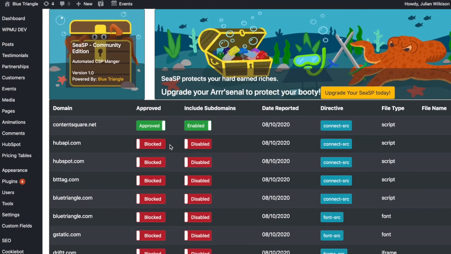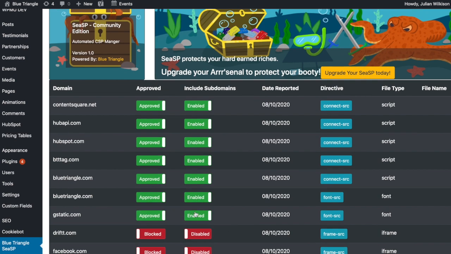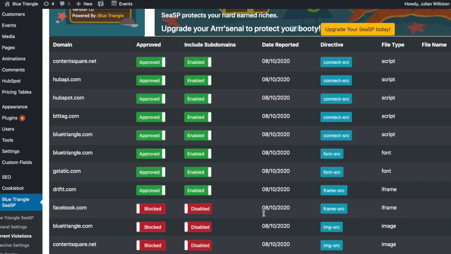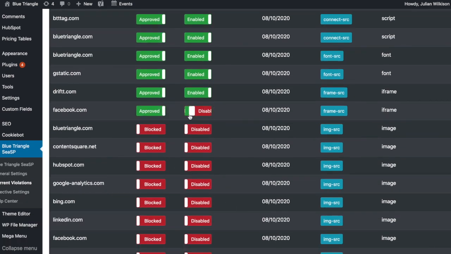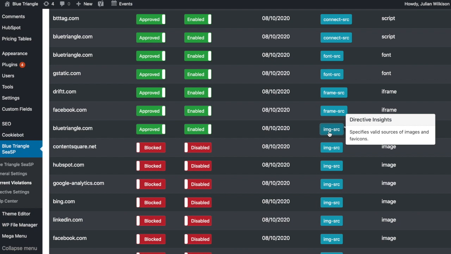So we're going to fast forward a little bit and enable all these just to see what happens. I know all these are trusted sites because I've been through them. On your own site, you're going to want to go through these very carefully and make sure that the directive that is being violated by this domain, you want to make sure that Blue Triangle is allowed to serve up images.